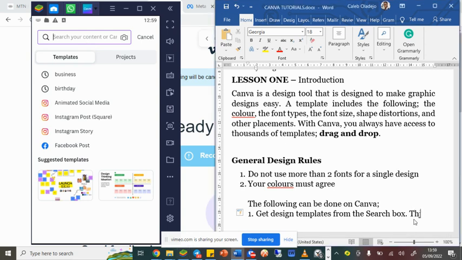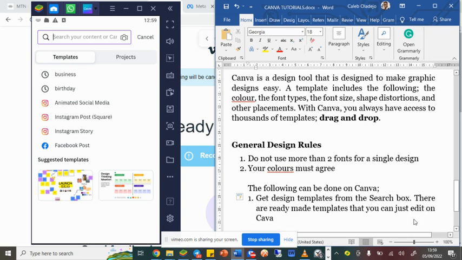Now, what is the idea? There are ready-made templates that you can just edit on Canva. Those ready-made templates are there for you. So all you're doing in Canva is just to pick a particular template and then you edit it into your own.